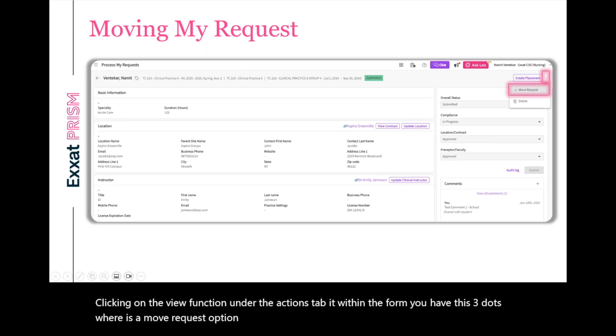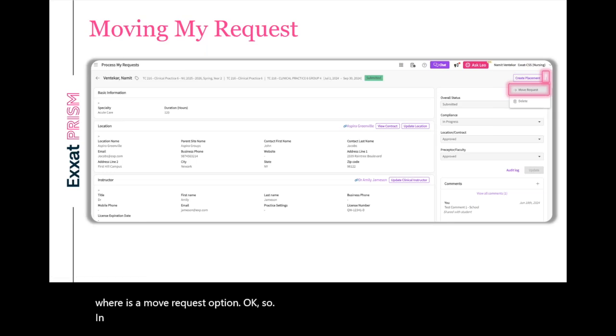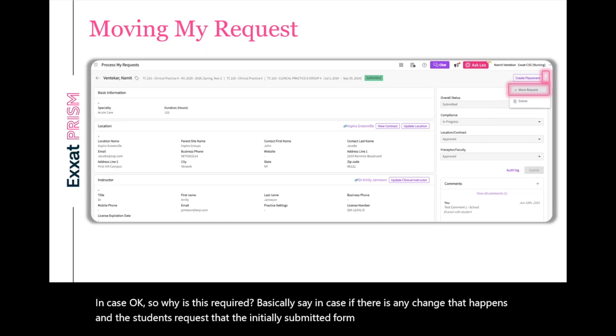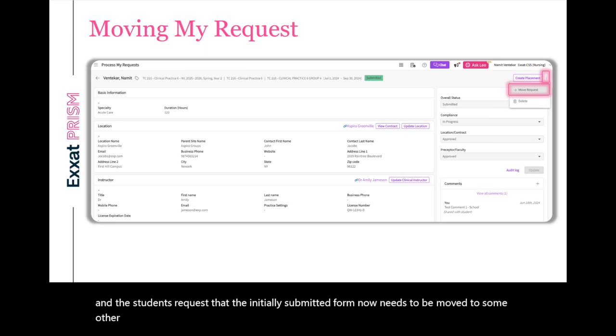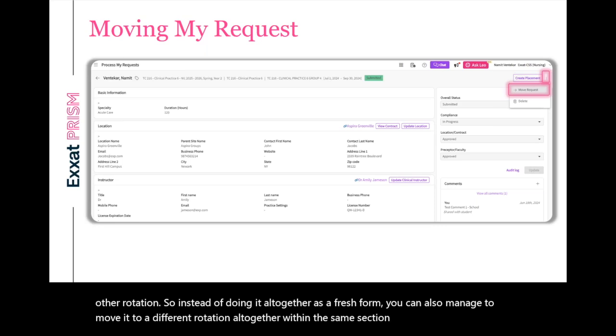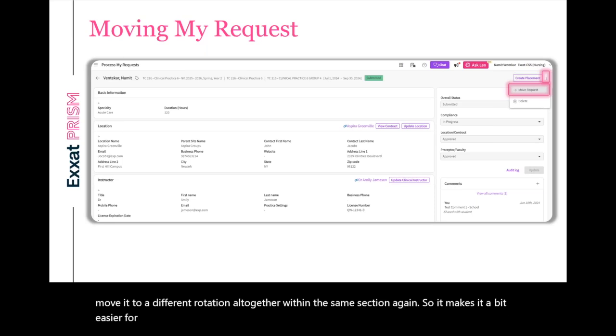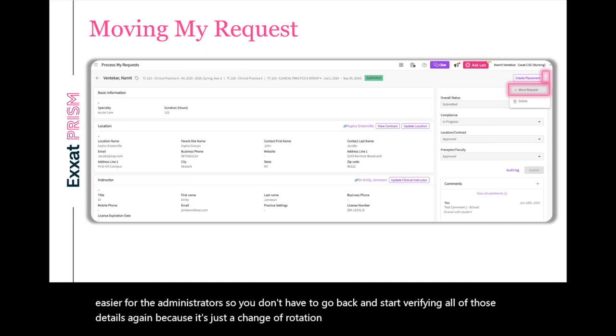So why is this required? Basically, in case there is any change and the student requests that the initially submitted form now needs to be moved to some other rotation, instead of doing it all together as a fresh form, you can move it to a different rotation within the same section again. So it makes it a bit easier for the administrators. You don't have to go back and start verifying all of those details again, because it's just a change of rotation and not an entire form submission.